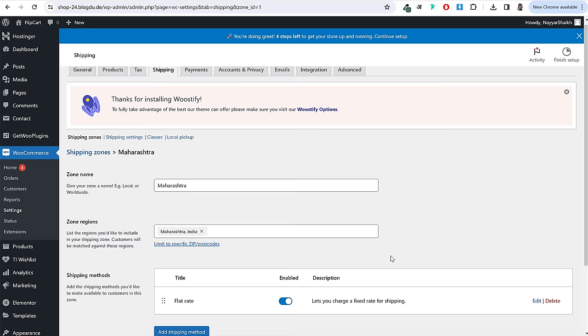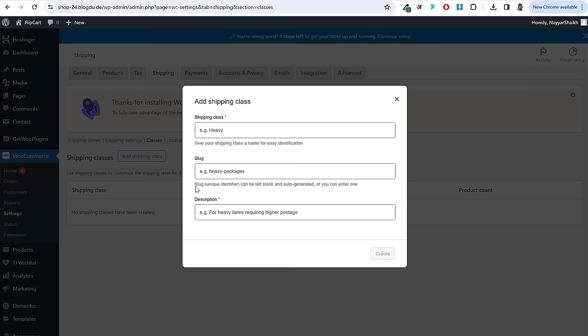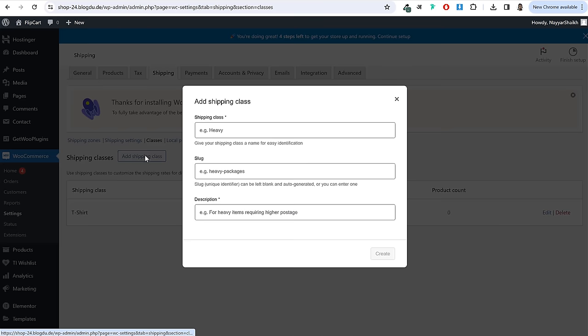And to do that, you can click on classes. Click on this classes option and click on add shipping class. Now, for t-shirt, I'll create a new shipping class, t-shirt. And under slug also you can type in the same thing. Click on create, or description also the same thing, click on create. This is your shipping class. Now I'll click on add shipping class.